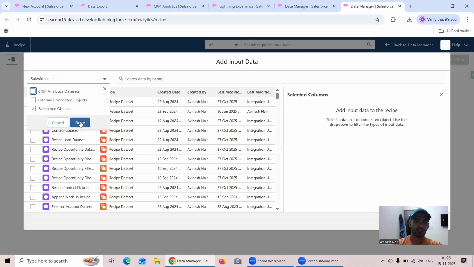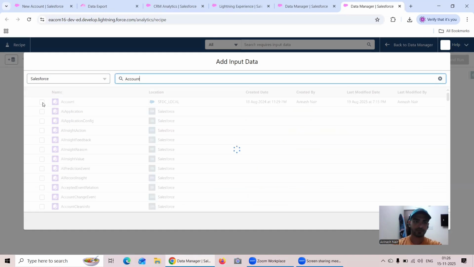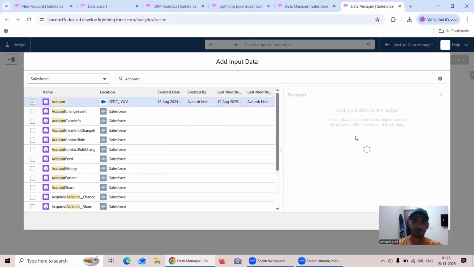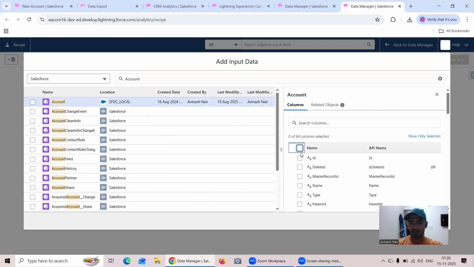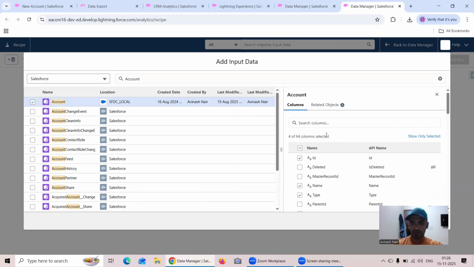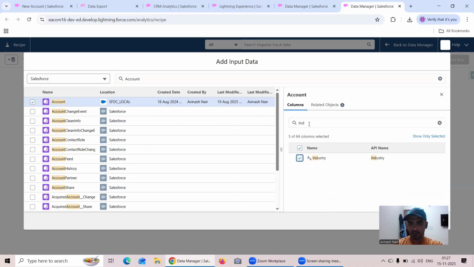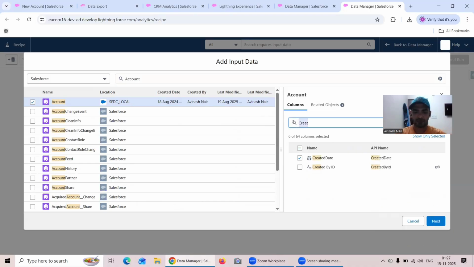And I will go for the Salesforce object. I will bring the account. And I will of course select a few fields. I will select ID, name, type, billing country, and let me just type from here, industry, and maybe I can go for created date as well. Okay, that's it. That is enough. Maybe I can go for, I don't know, owner ID.